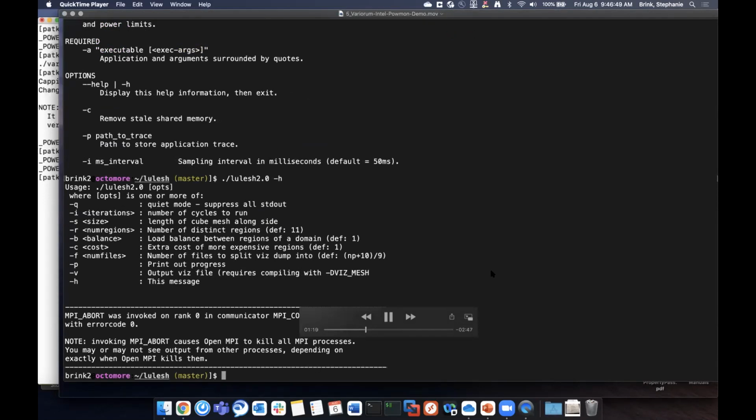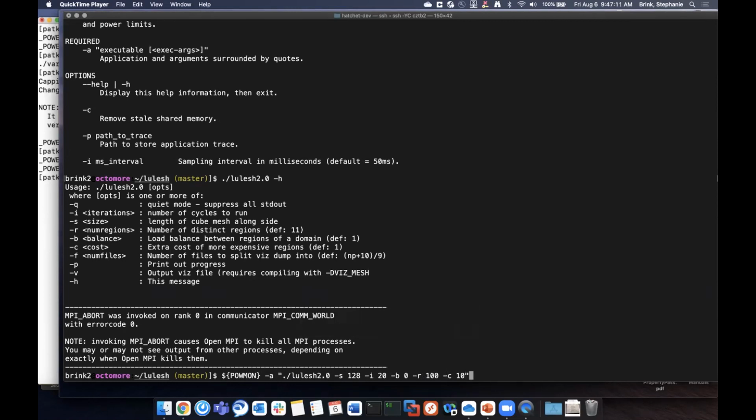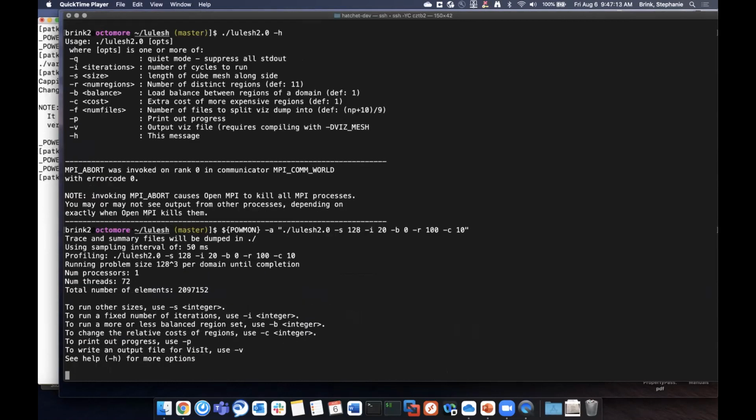This is just showing the arguments to Lulesh, so we can familiarize ourselves with those. And we're going to go ahead and run Palmon -A down here at the bottom of the screen, and we're going to put our executable and all of its input deck and parameters in quotes. So we just picked some various parameters so that the application doesn't run too long for the purpose of the demo. I think it's about 10 seconds or so.